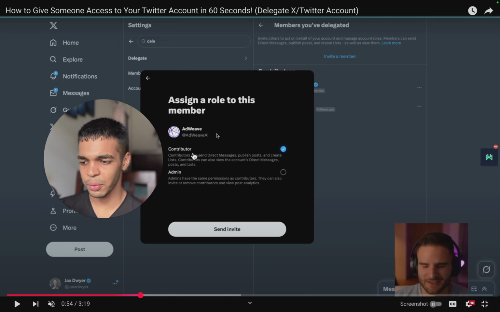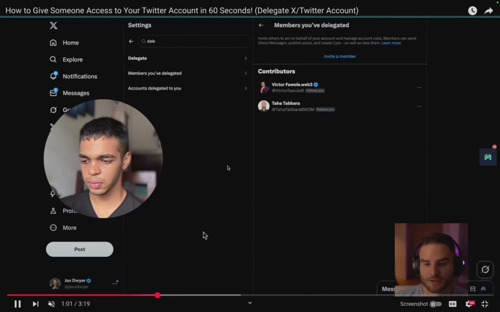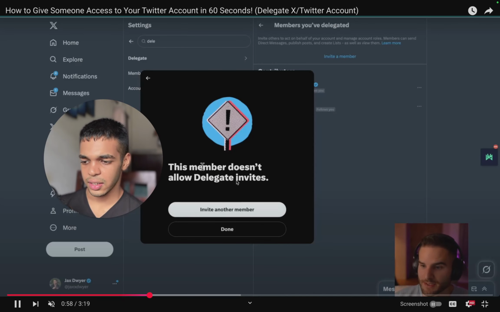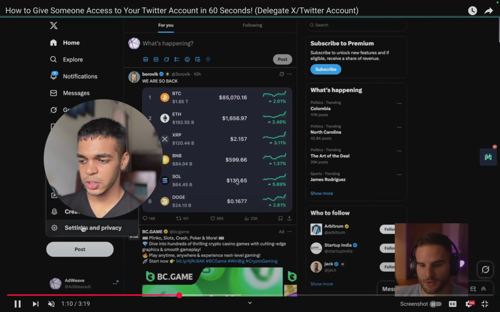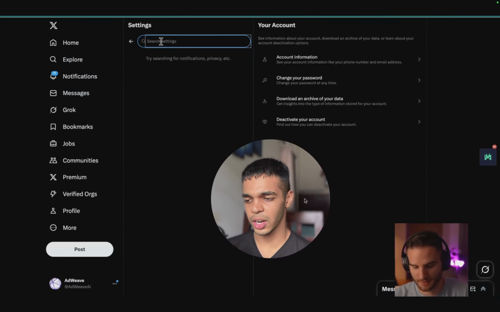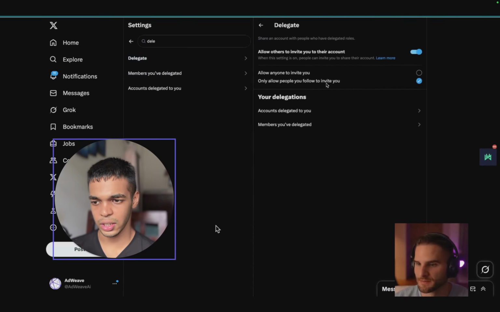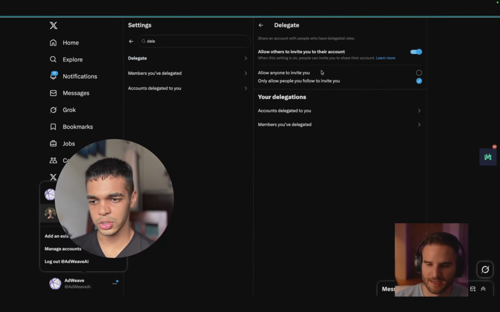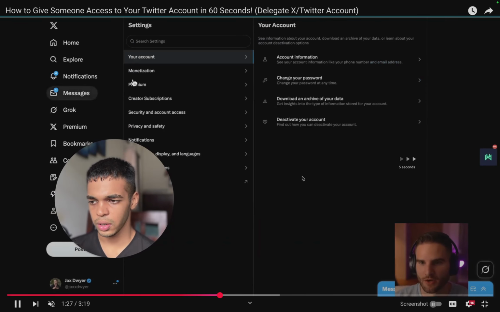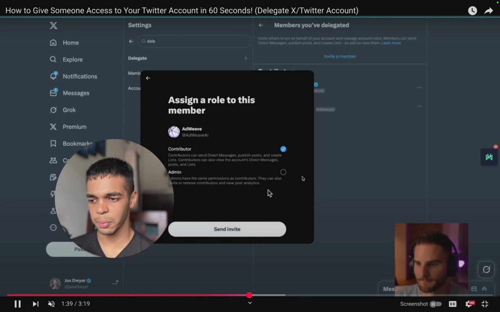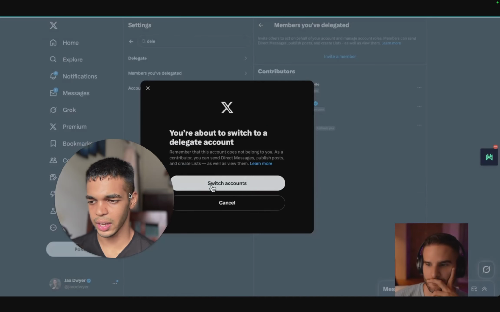Then you can choose if you want a contributor or an admin. An admin can basically invite and remove contributors. I don't think that's actually needed. You can simply enter it as a contributor. Here it says this member doesn't allow delegate invites, so you actually have to turn it on. In case you're unable to delegate it to your main account, go to your main account, go to delegate settings again, and ensure that allow others to invite you to their account is turned on. After that you can follow the same exact process, and then the person will be able to delegate it.